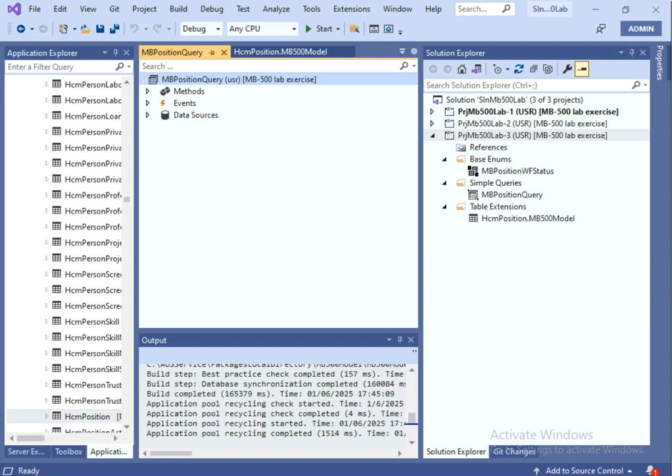So you can notice that the simple queries folder has been created and the element is MB position query. Now just double click it and it will open in the element designer. Now you can see this element designer has been opened. Now this is some important step for the query. Normally we are querying on the database, right? So here the data source is connecting to the database. Now if you expand, there is no database there.